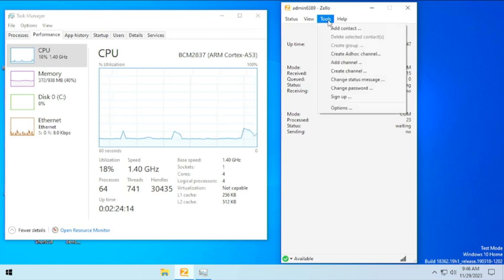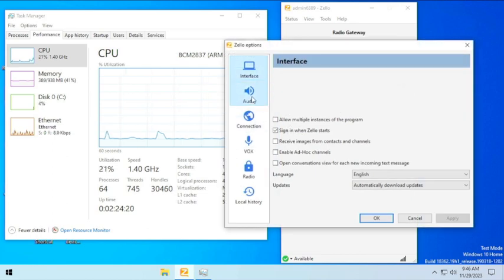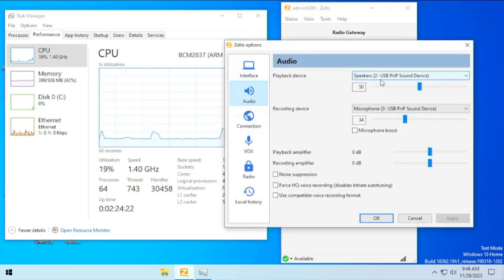I'm going to go to Tools. I'm going to go to Options. Now, first thing we got to go to is the audio. You got to make sure you have selected your USB sound card. Do not select the Raspberry Pi audio. It will not work, because Windows does not detect the built-in sound card. So you got to use the USB sound card that you plugged in.